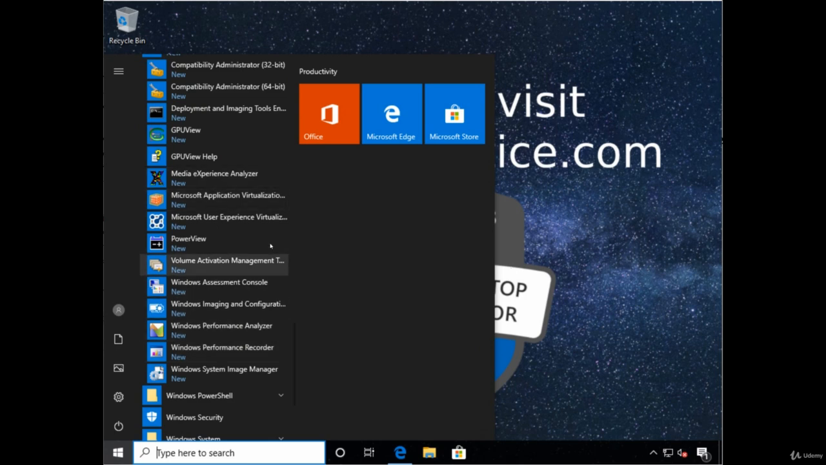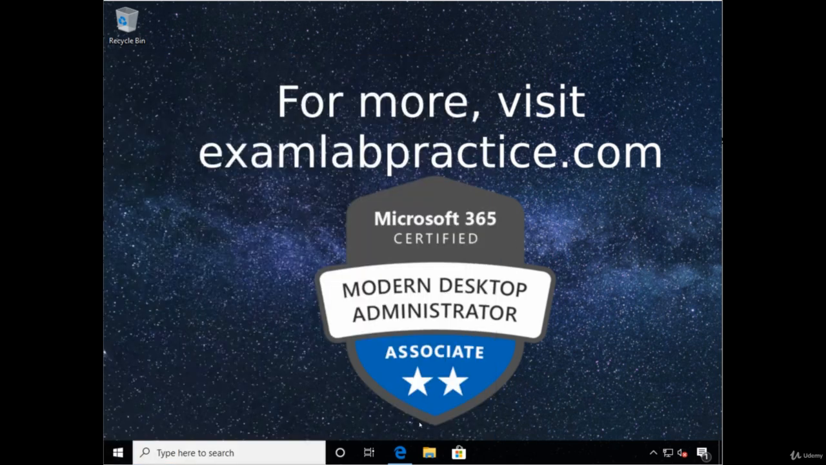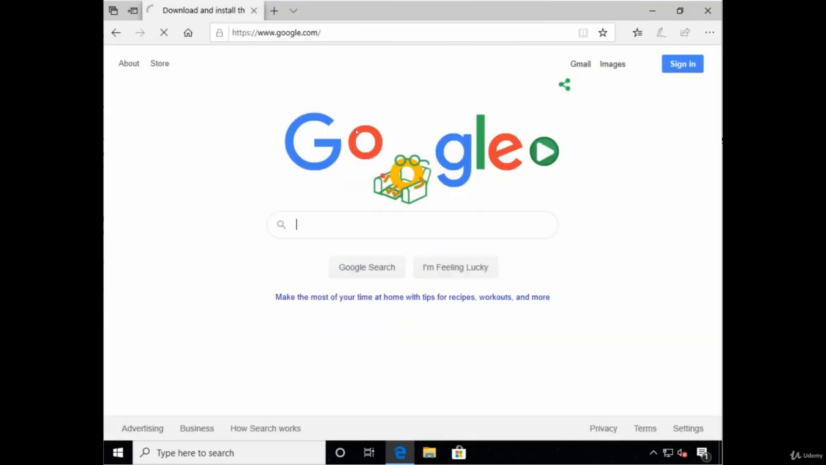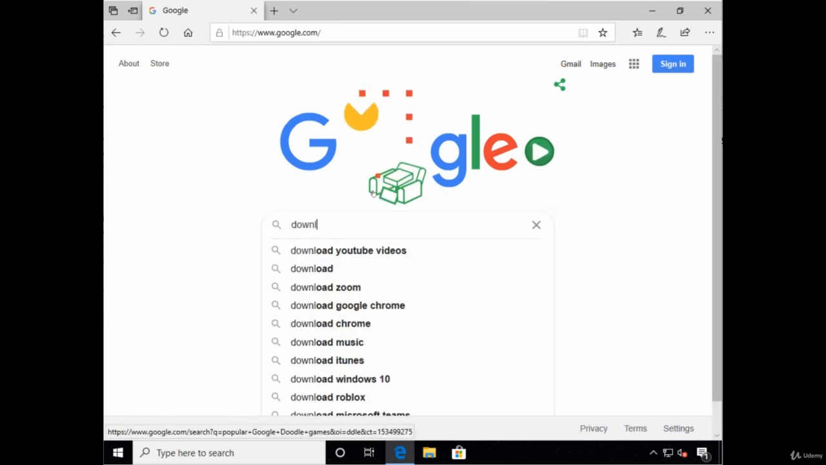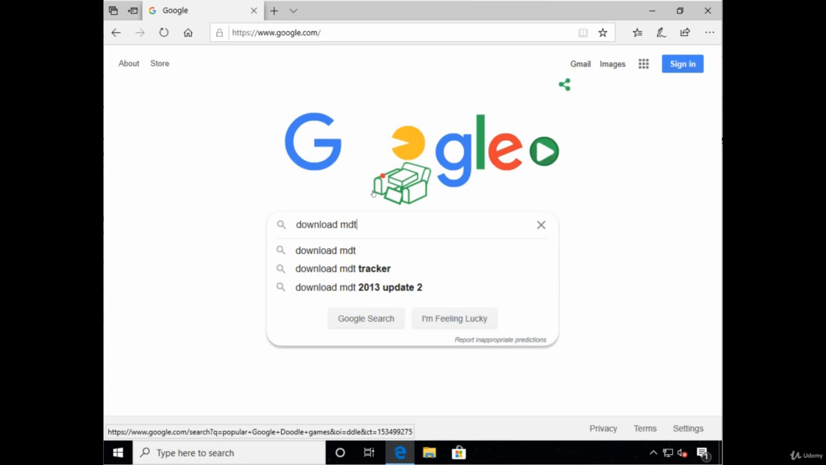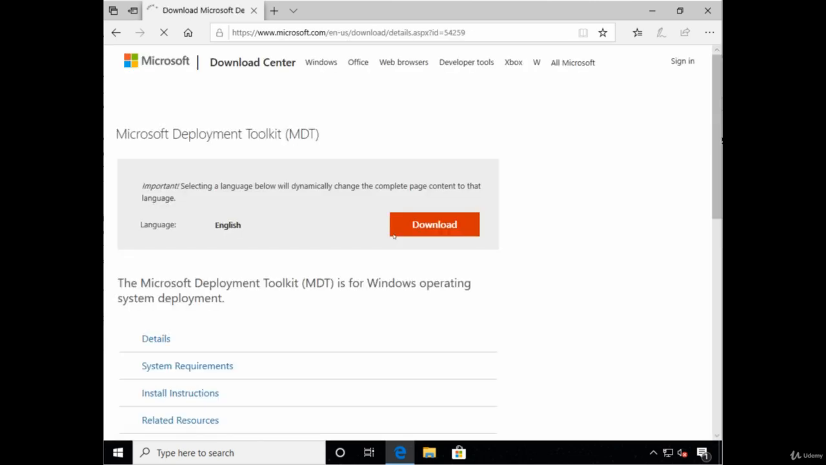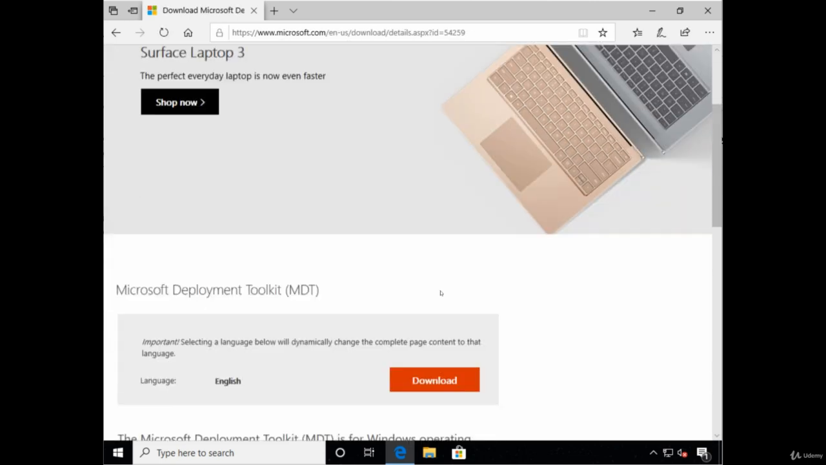Okay, I'd like now to show you the MDT. So I'm going to do the same thing. All you got to do is just go to a search engine, and to download MDT, just type download. Helps if you spell correctly, MDT. And here it is right here, Microsoft Deployment Toolkit. I'm going to click that and click the download button here.